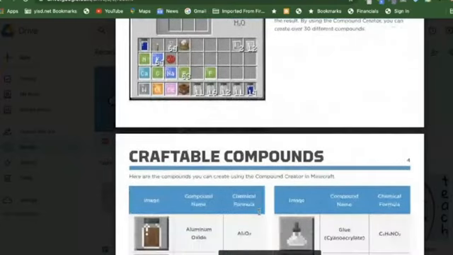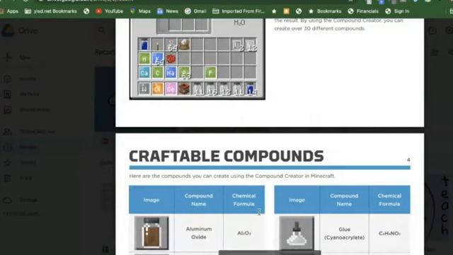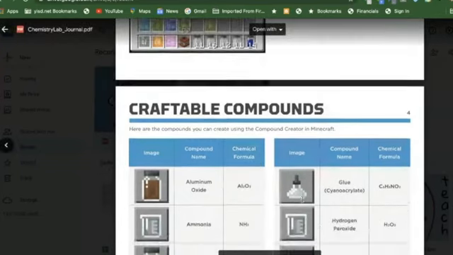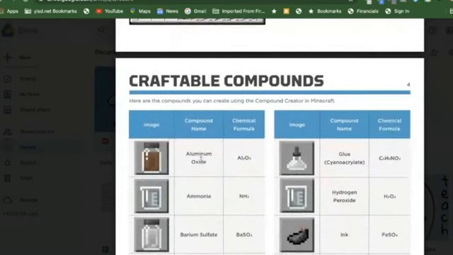So I'm going to scroll down to where you can see the compounds and where you can see the cookbook, as I call it, with the recipes. Okay. So right here, it's showing me what the image of the actual compound is. It's giving me the compound name, and these are real things. This is not just made up for Minecraft. This is what we see in real life. This is the chemical formula for it. Okay. So in order to make this formula, I'm going to first have to make those elements to make my formula.